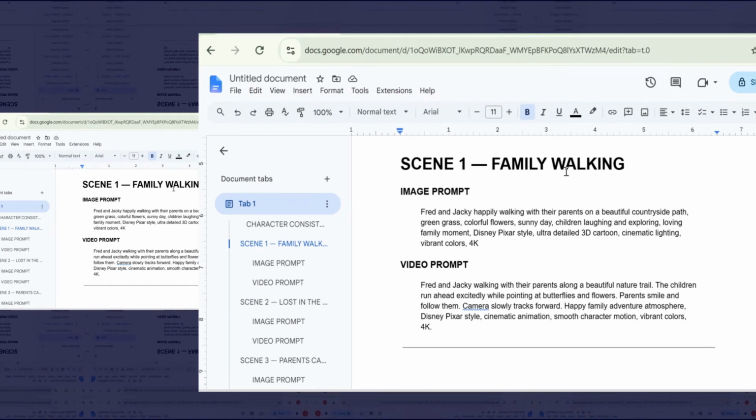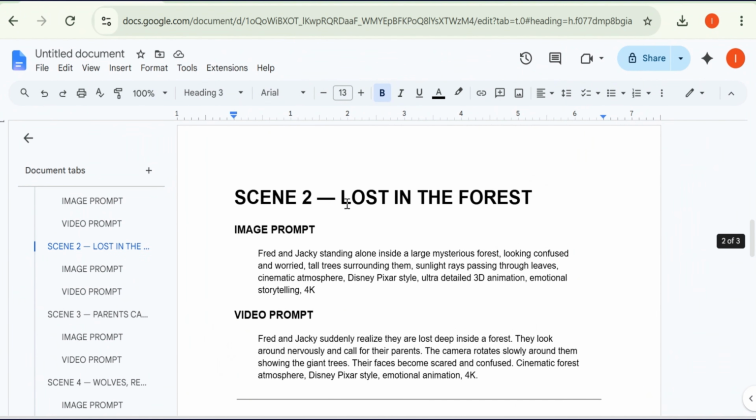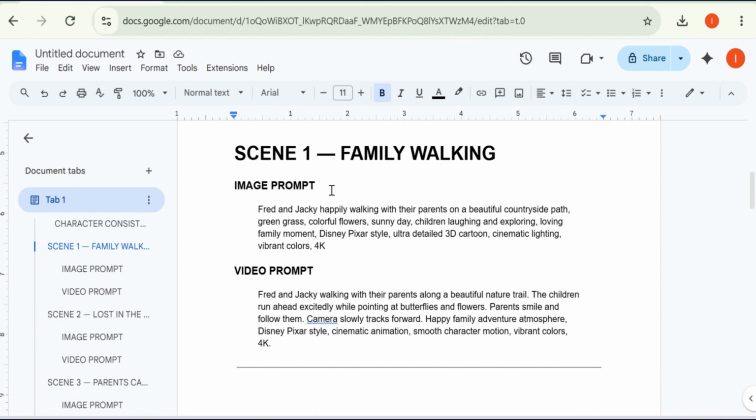So first of all, before we touch any tool, you need to prepare your prompts. Right now, I'm going to show you the prompt I used for the video you just watched. You can see here on my Google Doc. This is my Google document where I prepare all the scenes for my video. I have the image prompt and the video prompt for every single scene.